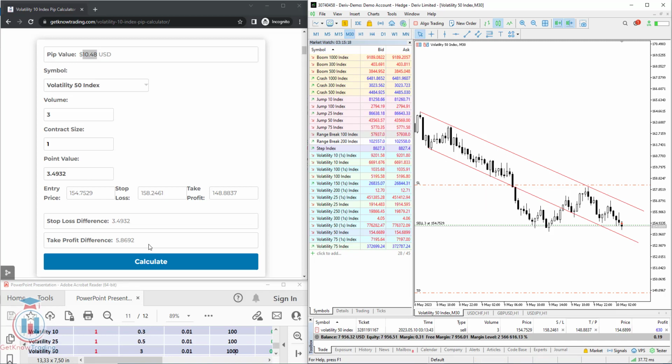For the take profit, you do the same, copy this value and click calculate. You would get $17.61 you would make on this trade. Let's see, do we have the same value? It is 17.61. So you can see that you can use this Pip Calculator for the Volatility 50 index to calculate the correct values for the stop loss and the take profit, so you can know before you open the order how much you could make and also how much you could lose.